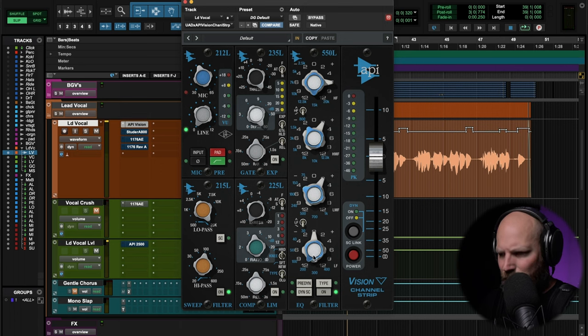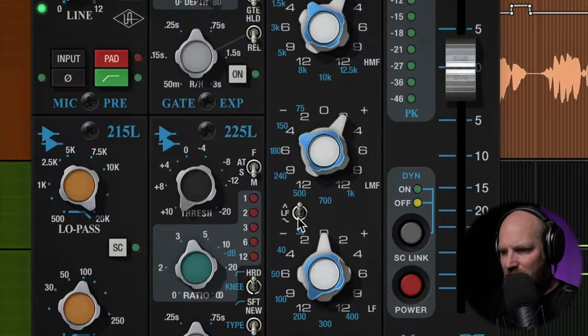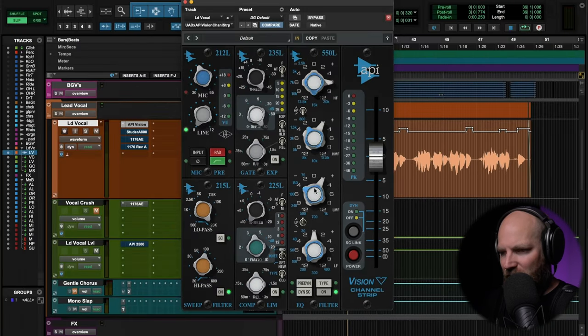So I boosted him first, around 200 or so with a shelf, and that was a bit muddy. You heard the overdrive, but then I pulled back. It still looks like a shelf, so I'm going to actually go for a bell. Engage this here, switch it from the shelf to a bell, and let's look at that 150 range.